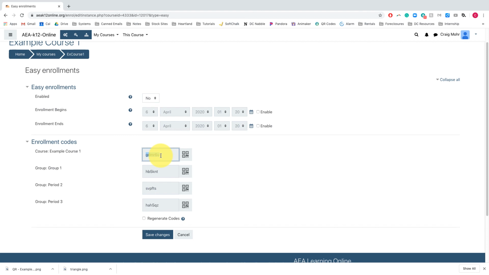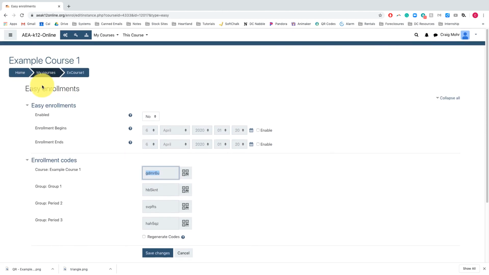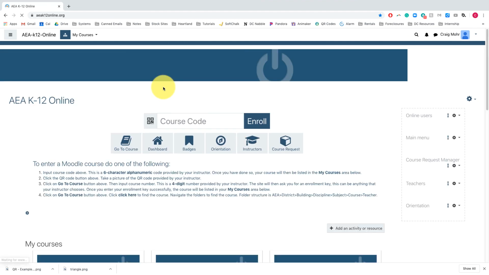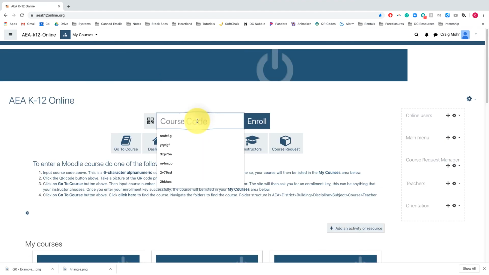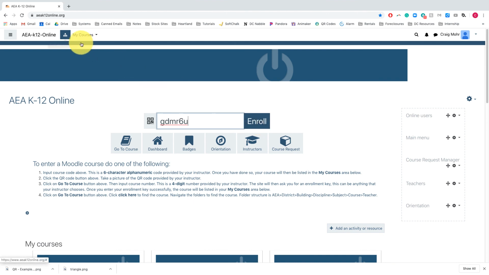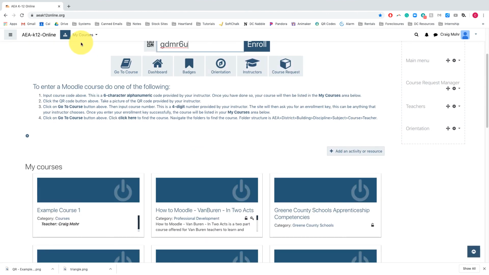So that's enrollments. Again, it's completely optional. Setting up groups is optional, and having easy enrollments on is optional. But if you have groups, you'll send out a different 6 alphanumeric code to each group. If you have everybody in the same one, you'll give them all the same code. They put that in, so I'm going to go ahead and copy that. The first time they log into the LMS, they just put it in right here and click enroll. Now that course will be there for them in their My Courses, and down here.